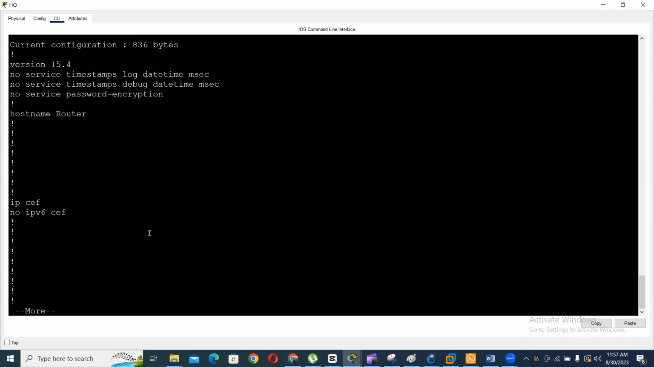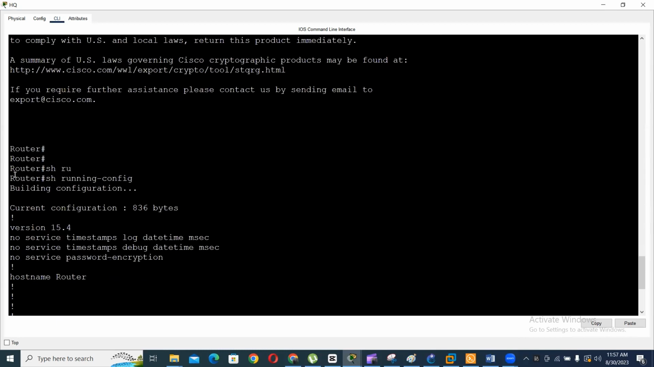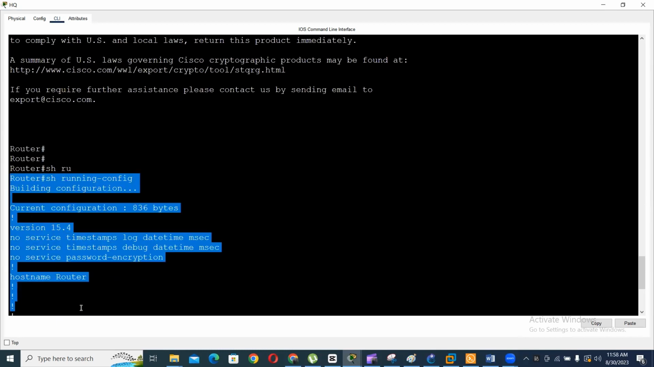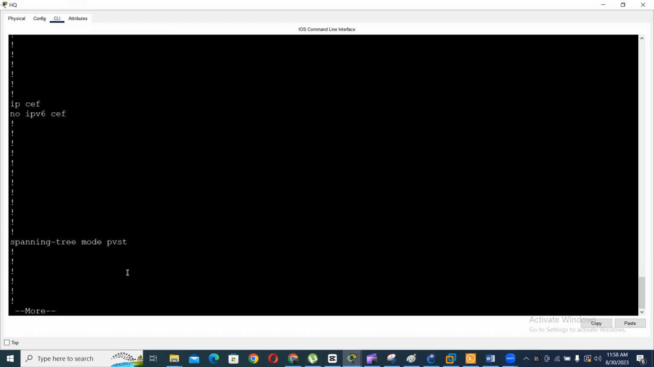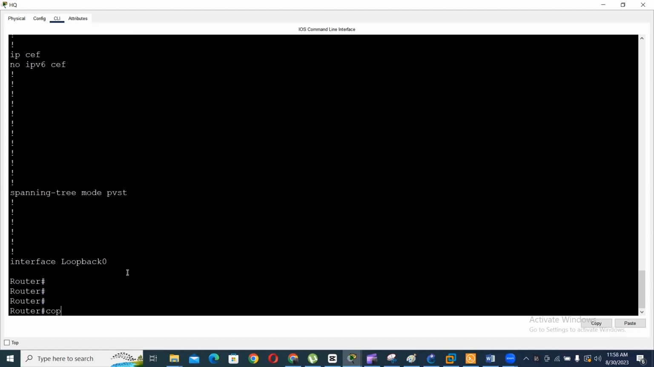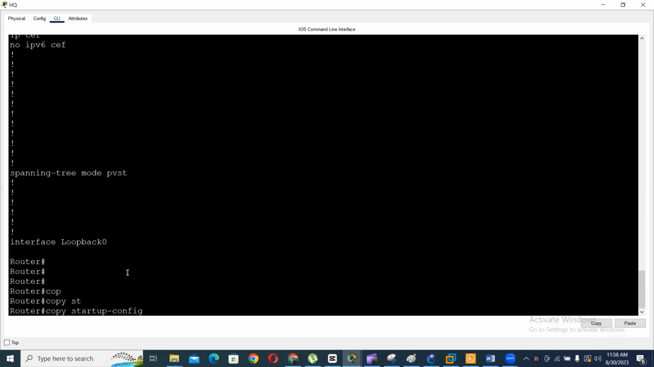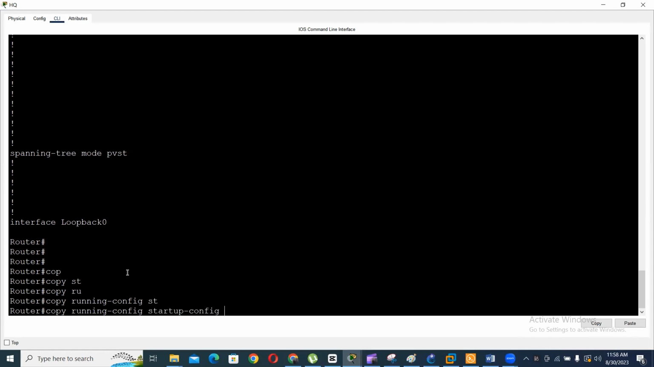This running configuration shows the current configuration, which is held by the RAM. But when we restart this router, the entire configuration will be lost until we save it. To save this configuration, we have to write the copy command, copying the running configuration, the current configuration, to the startup configuration, or NVRAM.